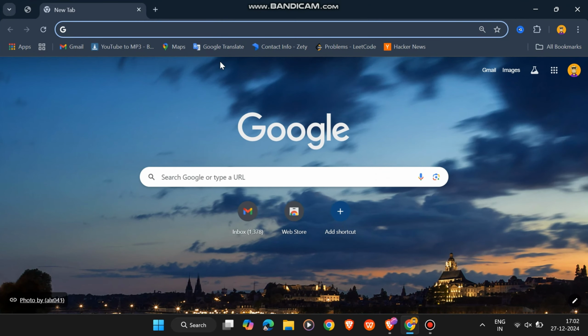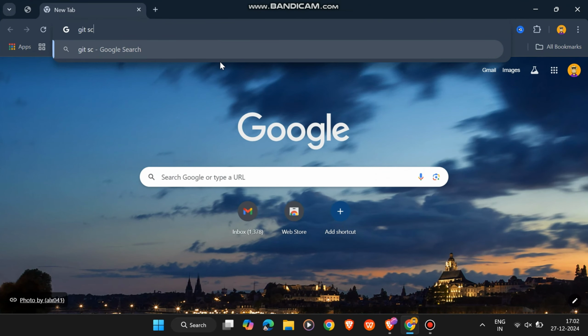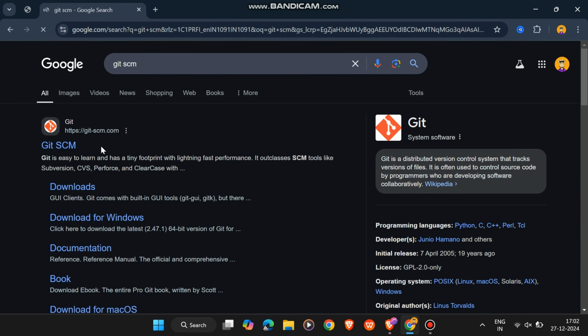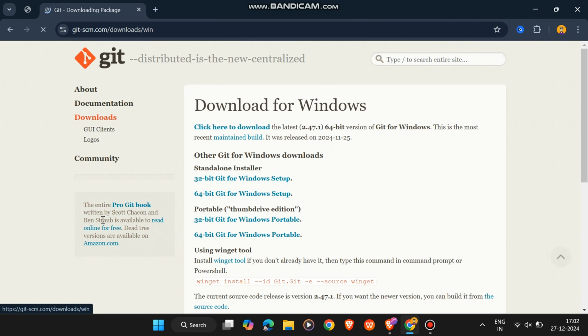First, open your preferred web browser and navigate to the official Git website. Type git-scm into the address bar and hit enter. Go to the first link where the downloads for Windows are listed.